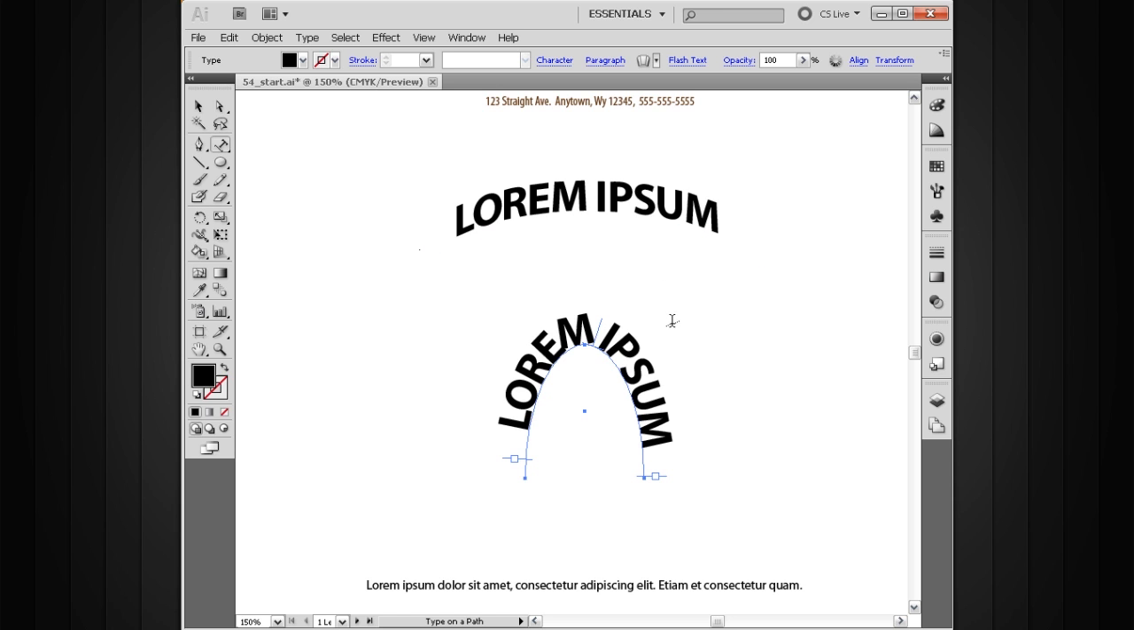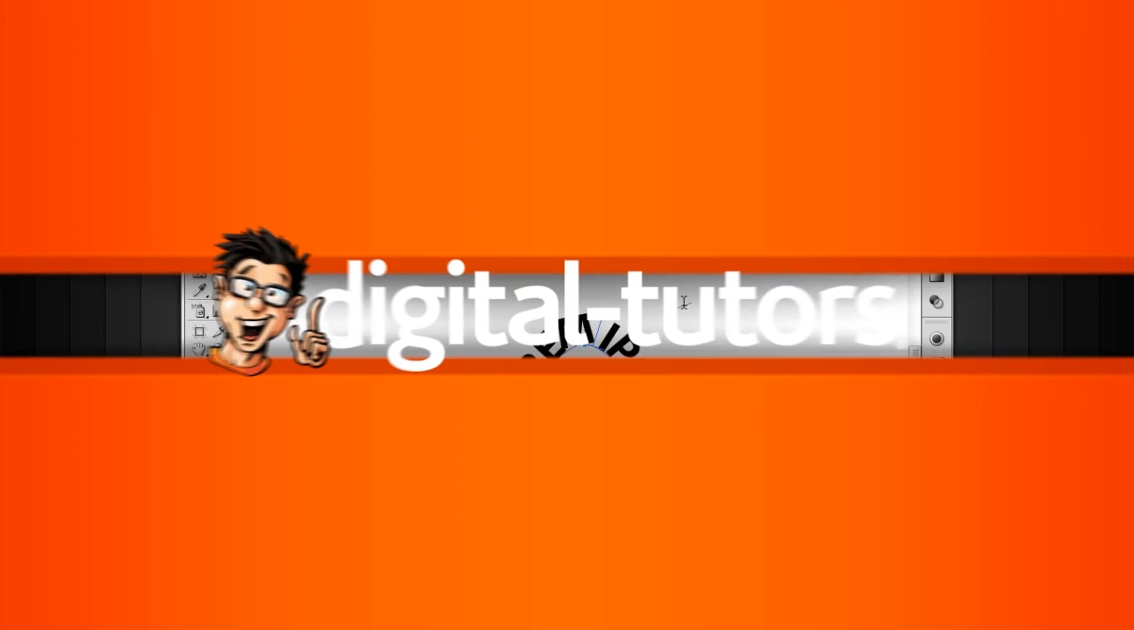Alright, so in this lesson we've learned how to create and modify Type on a Path, applying a number of different effects. In the next lesson we're going to continue learning about type and talk about how we can wrap type around another object.